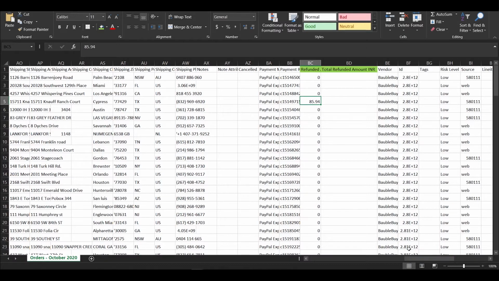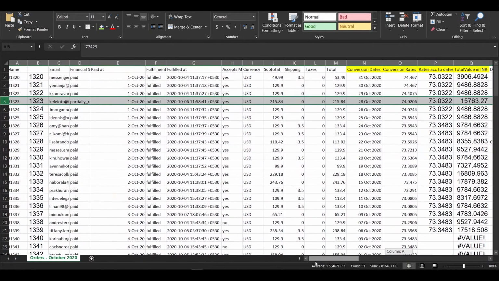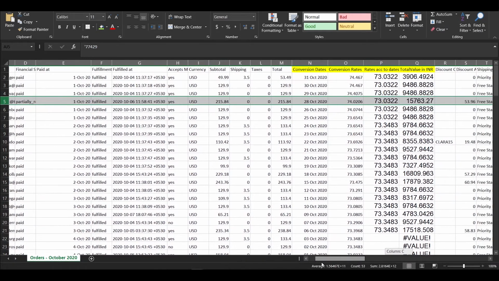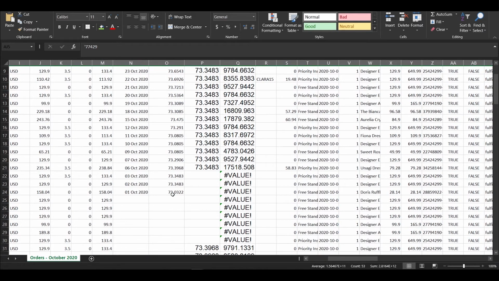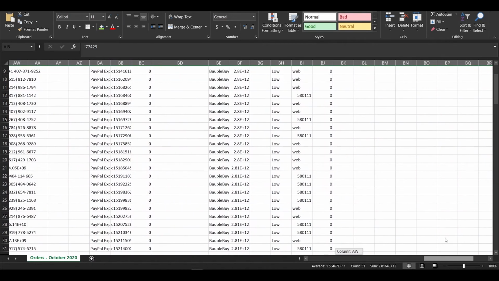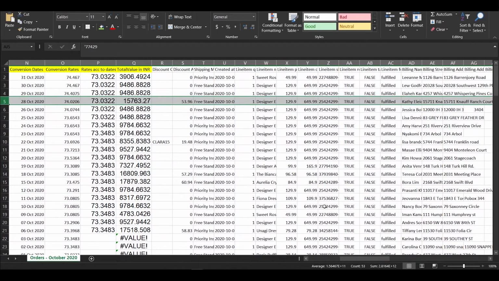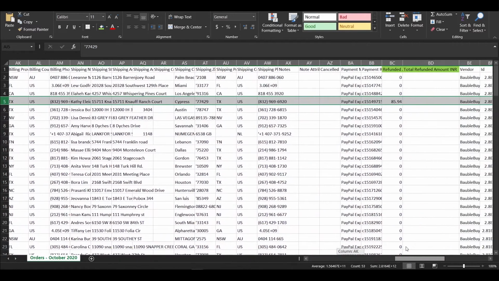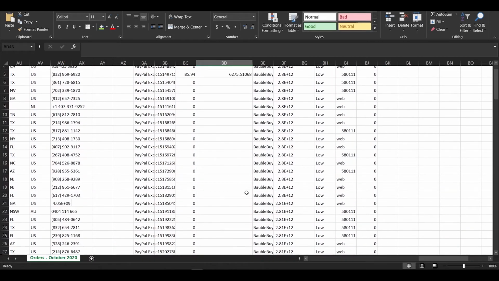Since it's 85.94, we'll check the date on which payment was made. Since this payment was made on 1st October, we'll check what the exchange rate was on 1st October. It was 73.022. You can use the same method as I told before, or you can just straight away multiply it. I'm just gonna straight away multiply it because I don't have a lot of refunds. So this will equal this into 73.022. So here we have both the refund values.